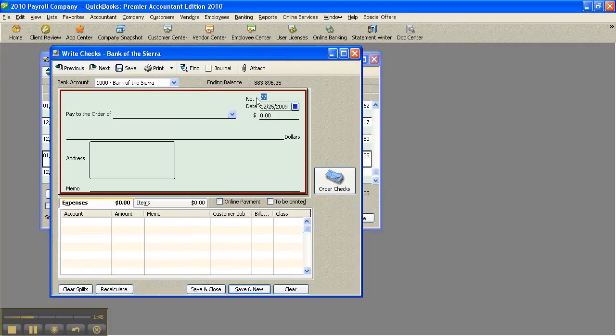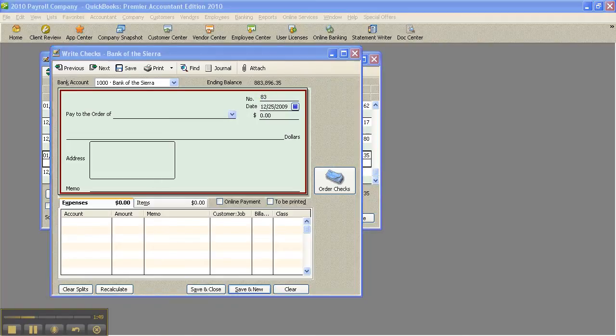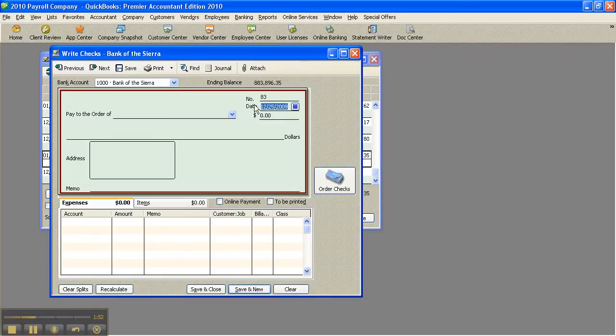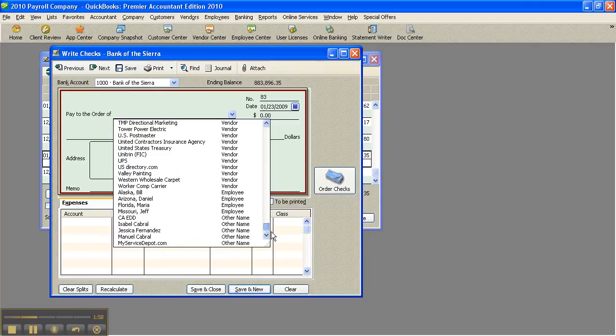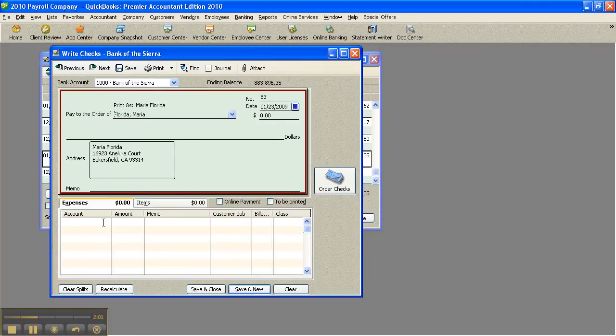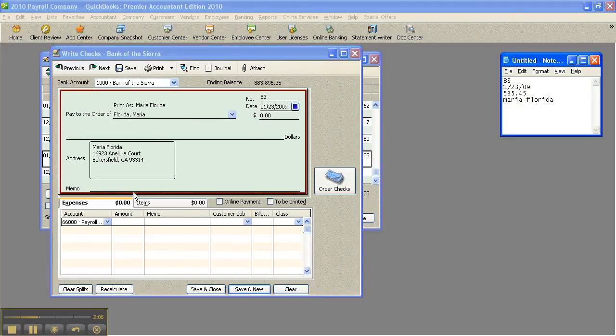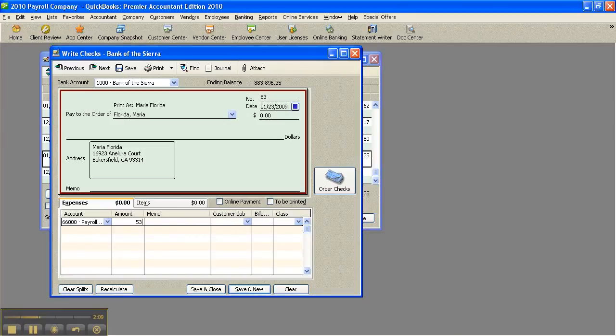So I want check number 83, and the actual same date, so 1/23/09. And of course from the drop-down, I go down to my employees and choose Maria Florida here, and of course payroll expenses is the one I want for the exact net amount as the paycheck that I didn't void but reissued, 535.45. And then just put in the memo, this to void, so not have to void Maria's paycheck. Now it's 2007, but really it was 83, which this has taken the place of.